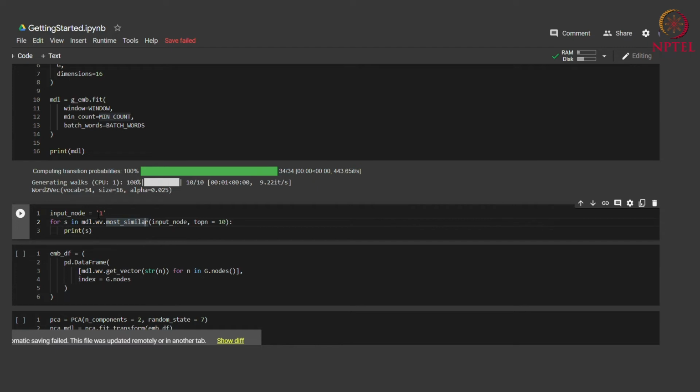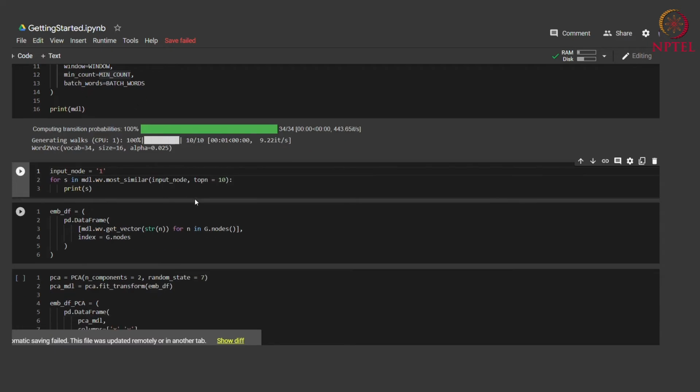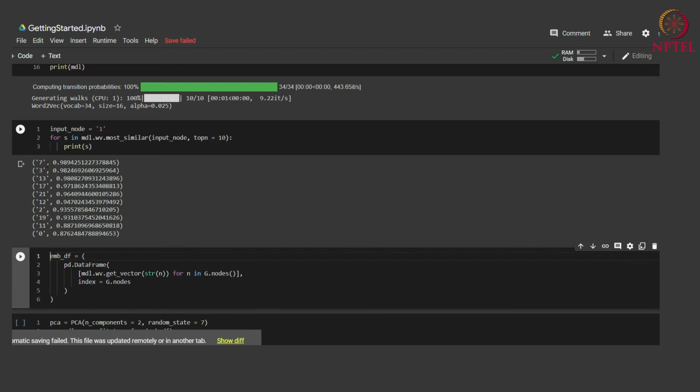So for example, here we are providing the input node as 1. In this particular statement, we want to see the top 10 most similar nodes to node 1. So we'll print this and we'll see that the top 10 most similar nodes are 7, 3, 13, 17, with the similarity being the cosine similarity. So nodes 1 and 7 are similar to up to 98.94% extent, right? And similarly, we have the other top 10 most similar nodes.